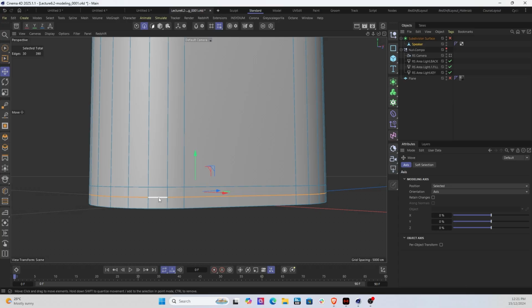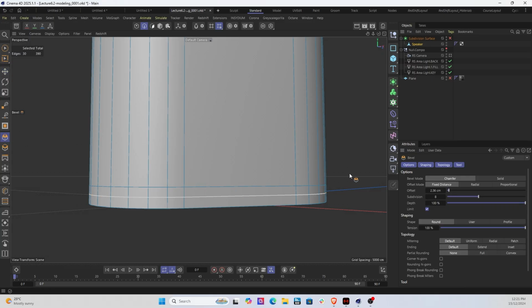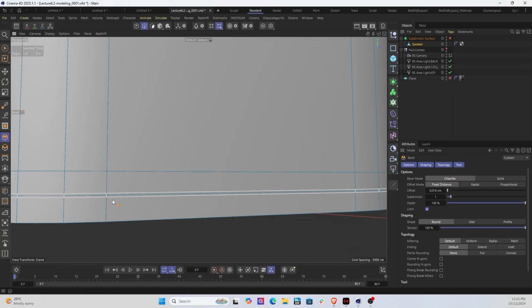So it's highlighted already. Let's go straight to bevel and just create. Now there's 8 subdivisions here, so that's a lot of subdivisions. So Control Z, let's go back. Let's reduce this down to 1, right? And now let's just create a nice little bevel here. Scroll in a bit. So there we go. So we've got this little indentation.